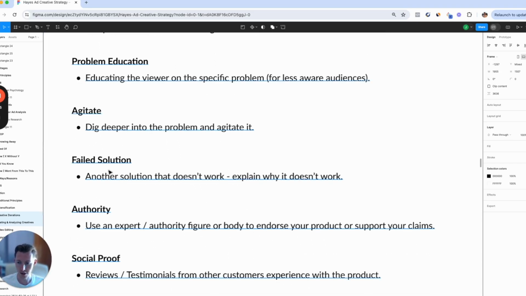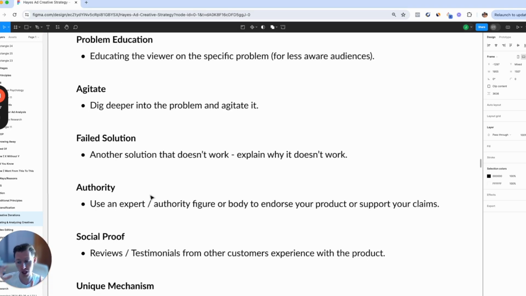And failed solution is another solution that's different to yours that doesn't work, right? And you explain why it doesn't work. Usually this is something that the customer's already tried. That's the best case because they'll be able to relate to it. If it's not something that they've tried, you can still dispel and explain why that doesn't work, right? That sets the stage very well for you to come in with your unique mechanism, which we'll talk about in a moment. Another one is authority.